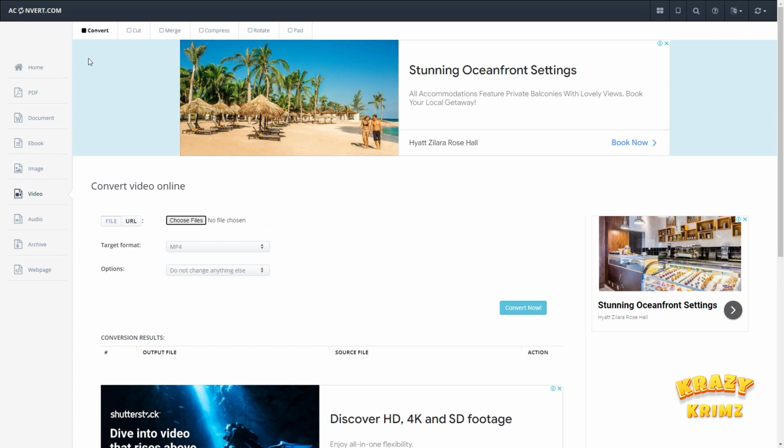The drawback with some of these sites is that they have some size limitations. Some may have number of conversion limitations. So whichever one works for you, you can go ahead with, but this is just one example of that.